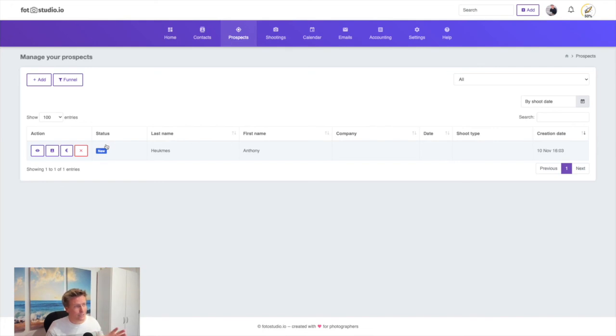Also, one last thing is that in Fotostudio, you can create your prospects automatically with your contact form. So on your website, if you have a contact form, you can link it to Fotostudio. So every time someone submits your contact form, it will create a prospect here. And you will, of course, receive an email. But I will talk about contact forms in another video.